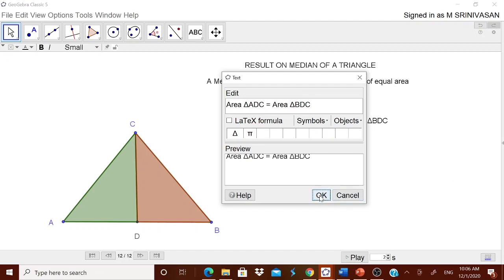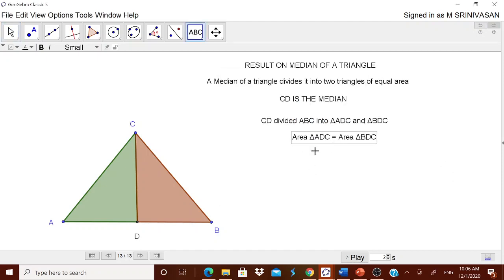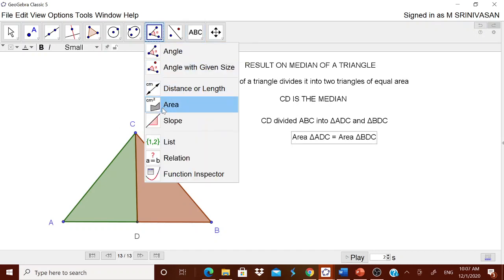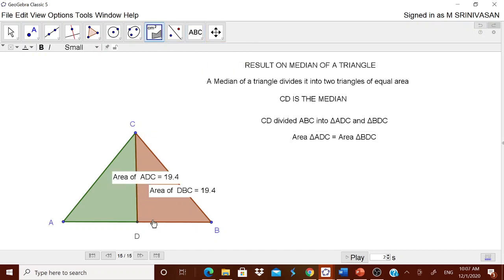Now let us try to get this area. It's very simple. You can get it from here. Suppose you go to this area tool and then touch it and then touch it. You are getting it, both of them. Both the areas are 19.4 and 19.4.